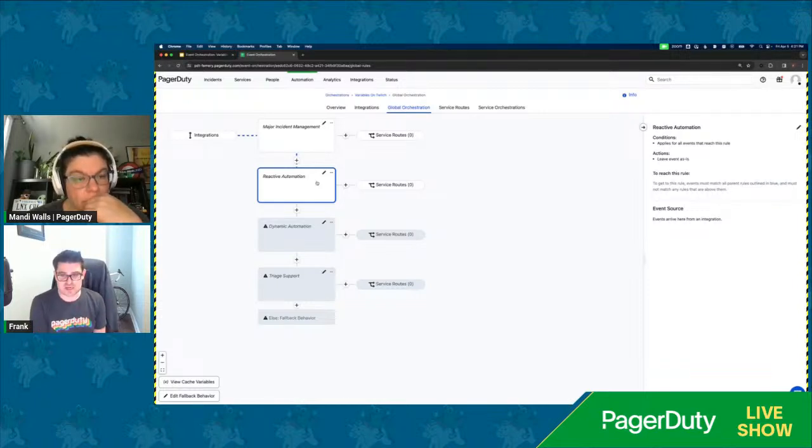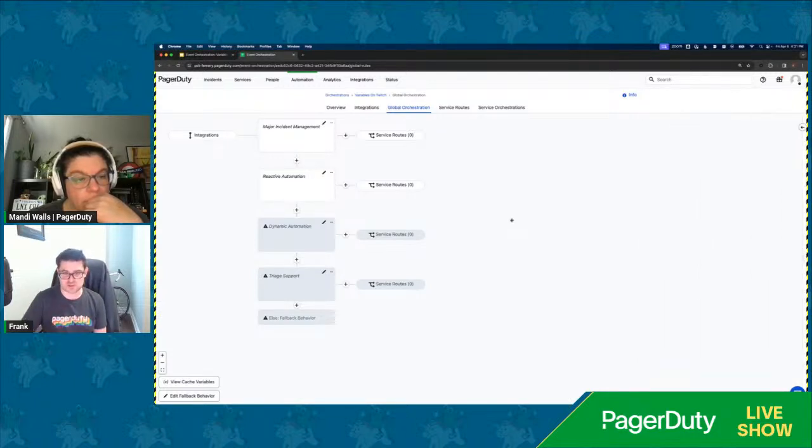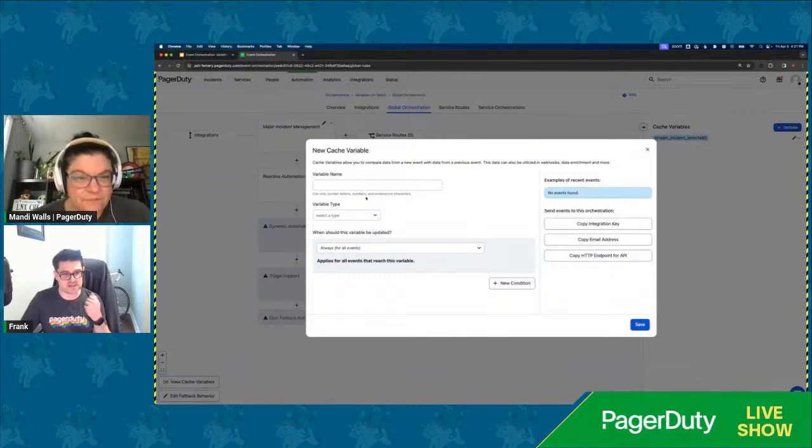And so with variables now, we can actually track what automations have been run in the past, and we can use that information to change what automations are run next. So I will start by clicking this View Cache Variables button again. I'm going to create a new variable. Let's call it diagnostics run. So I'm going to do event count again.